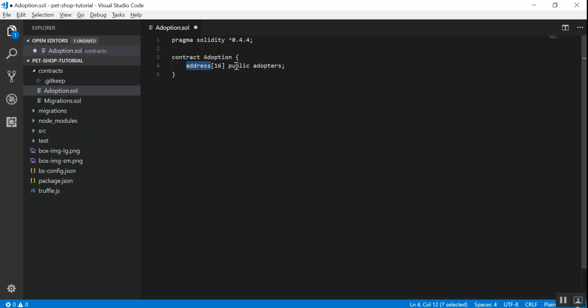The keyword public indicates that when we deploy the smart contract, we'll get an address back, and whoever has this address can see all these addresses and their information. The name public itself says that anyone can read it, provided they have the contract address.